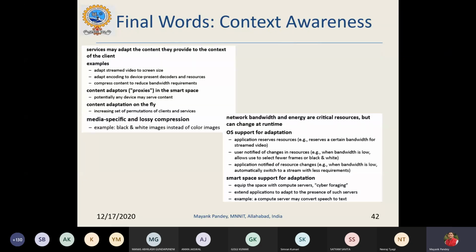Final words, context awareness. I've put down so many points here, I'm just reading them out. Services may adapt the content they provide according to the context of the client. Adapt streaming video to screen size. Adapt encoding to the encoders present on the device. Compress the content to reduce the bandwidth. Have performance enhancing proxies at the mobile service provider. Content adaptation on the fly increases the set of permutations of client and services.